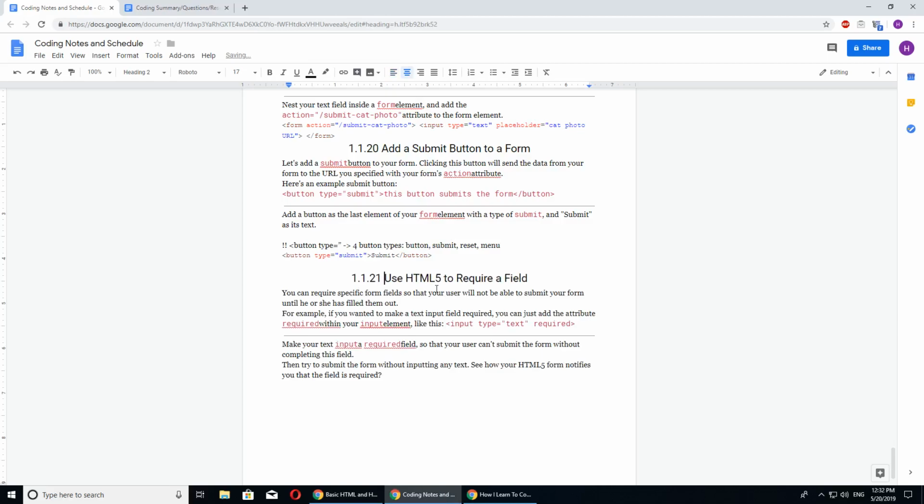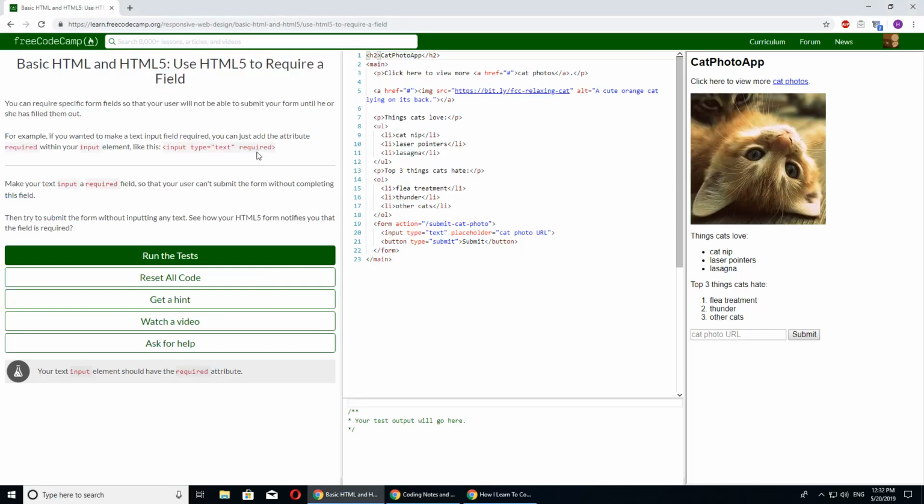Use HTML5 to require a field. Okay, so like, you can't click the submit button if you don't fill this field, I guess. Sometimes you need that, right?